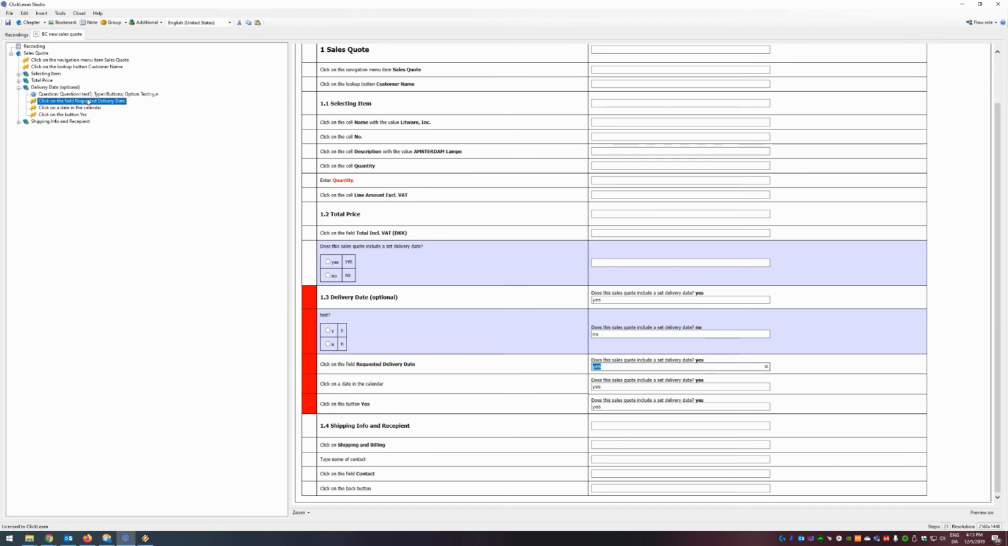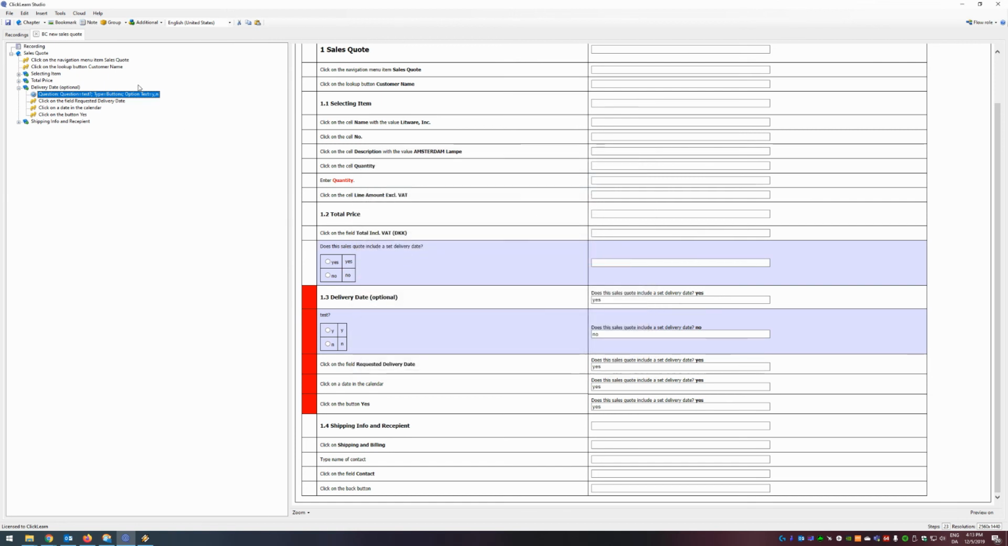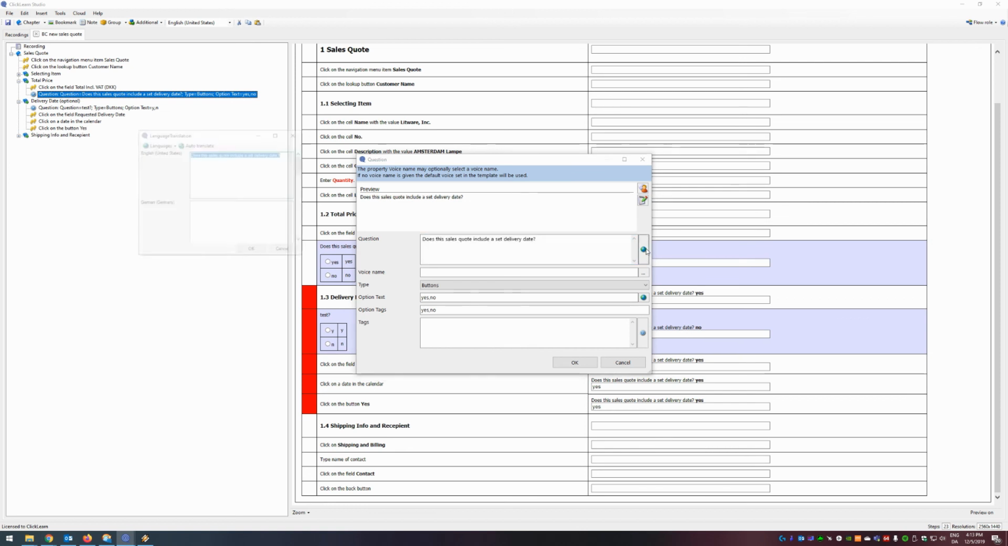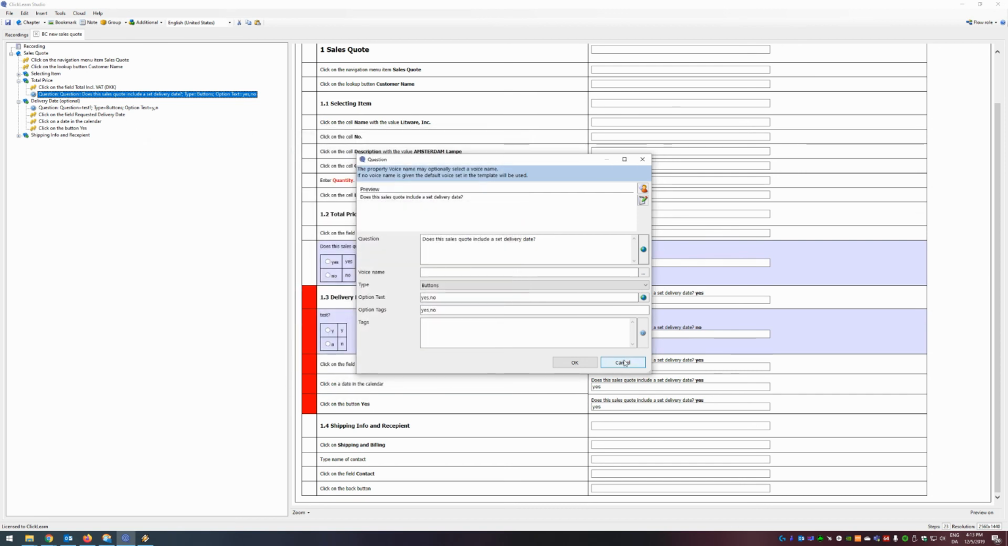Also, you can of course specify how the questions are supposed to look in other languages in here. So you can see how they will look in other languages. Just do a quick translate here. So there we go. It will translate these as well. So yeah, that's pretty much it.